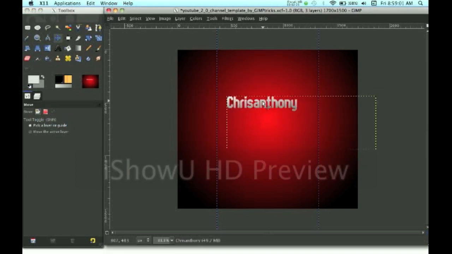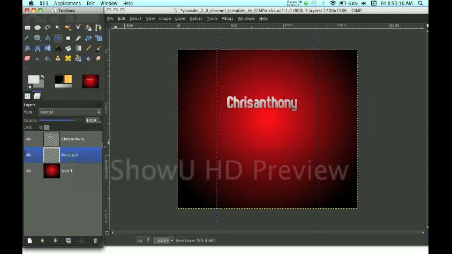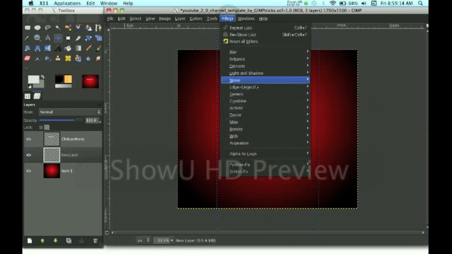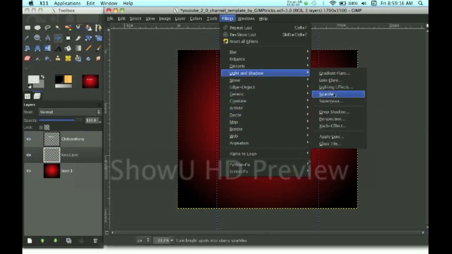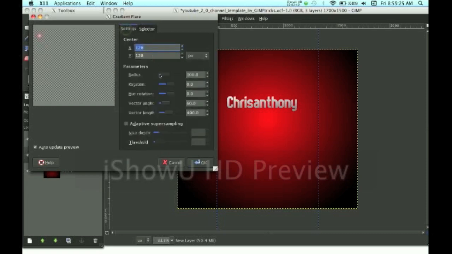And now that you got that, you want to go to your layers. You want to hit on your new layer right there. And you want to hit on filters and hit on light and shadow. And hit on, I think it's, yeah, gradient flare, make it classic. Hit on settings, put whatever settings you want, I don't really care. I'm just making an example here.